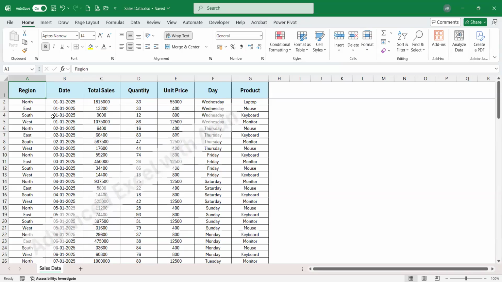Guys, in today's session, we will learn how to rearrange the columns, or how to do the sorting of the columns. So see here, I have data in multiple columns, but I want to rearrange it. Like I want date in the first column, then day, then reason and other columns.